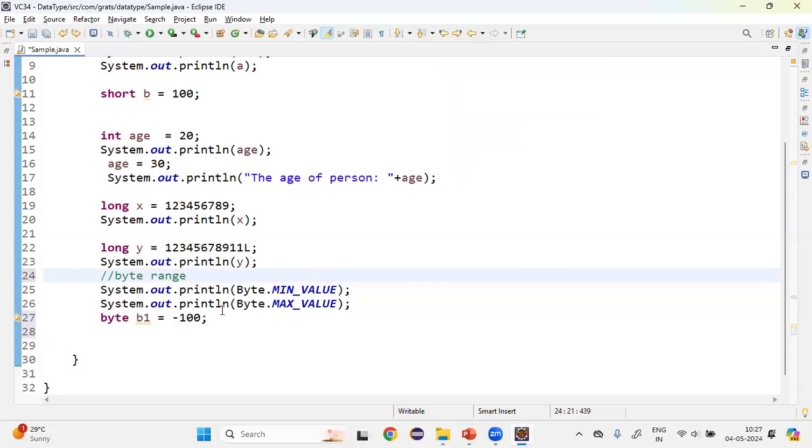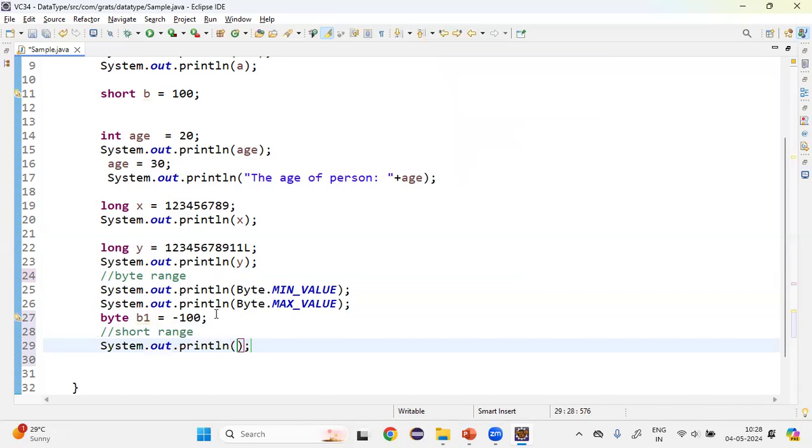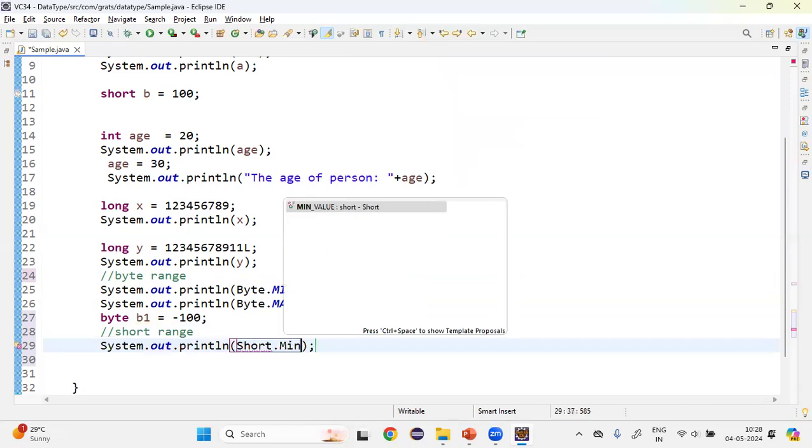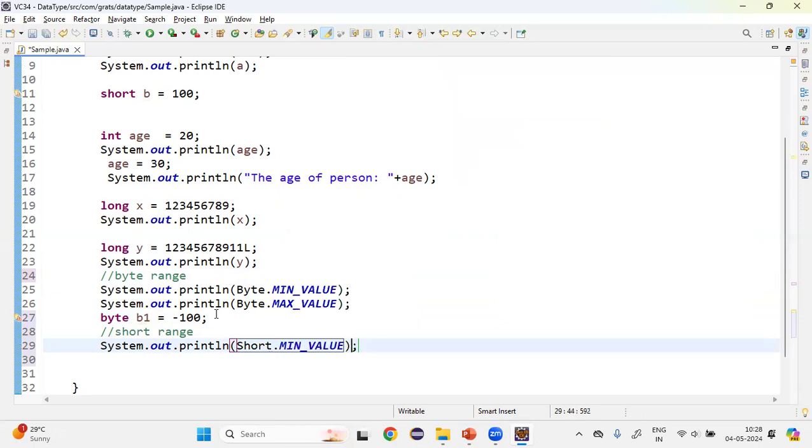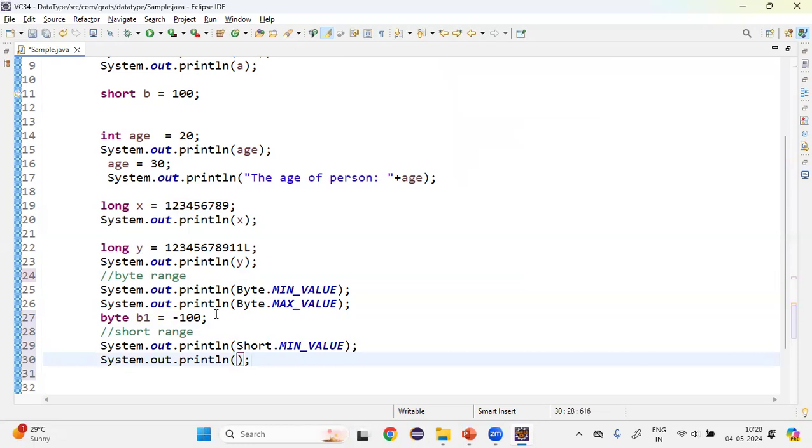Then the same way, we can go for short. Comment lines will not be executed by JVM. They are only for programmers to understand what the next lines are going to do. Again, I'm using the print function. So here, Short with capital S dot MIN_VALUE, followed by one more print function to see the output, and inside that, Short with capital S, dot MAX_VALUE.